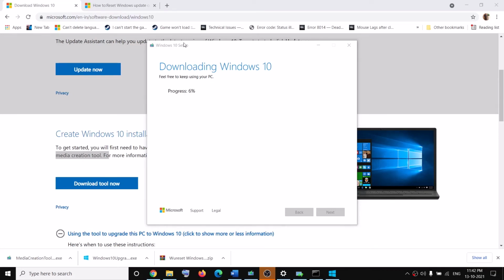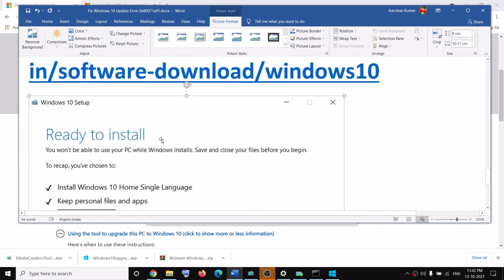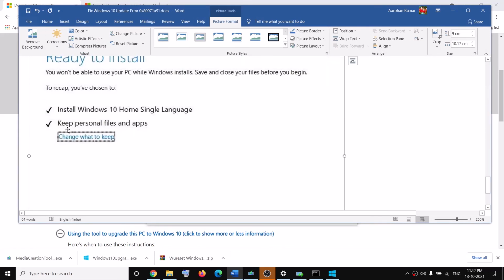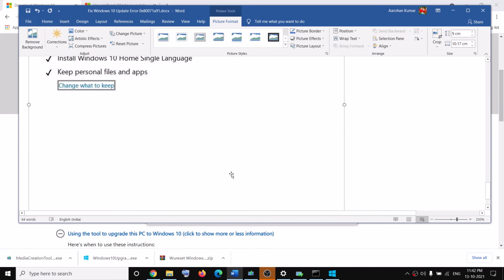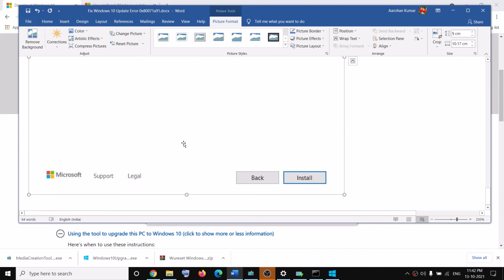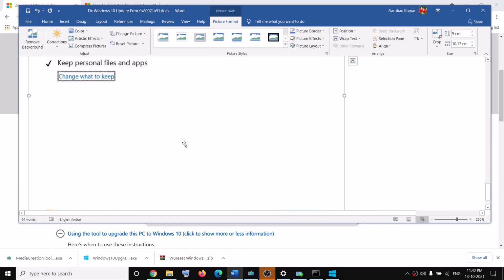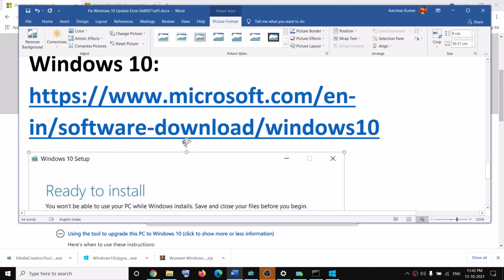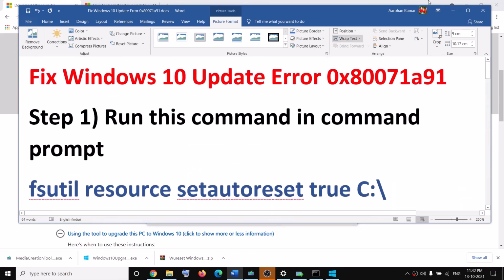Now once the download is complete, before the installation you will see this screen which says ready to install, and by default the option to keep personal files and apps would be checked. Now when this is checked, you will not lose any data on the computer. So click on install, and it will start installing Windows 10 along with the latest update. And after the installation, you simply have to log in, and your Windows should be up to date and you should not receive this error message anymore.